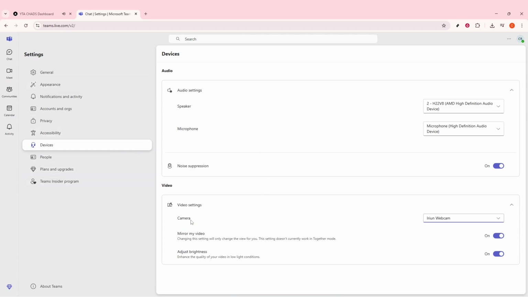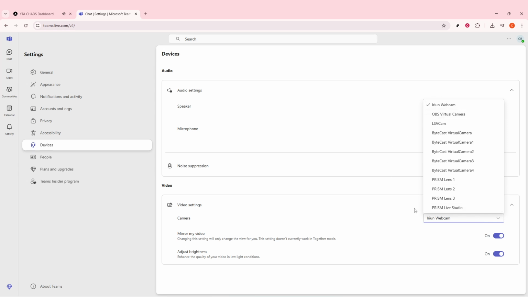With these steps, you're now ready to enhance your Microsoft Teams experience with an external camera. Feel free to experiment with different angles and settings to see what works best for you.